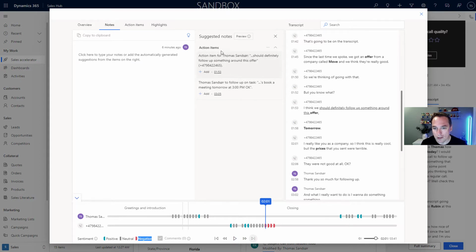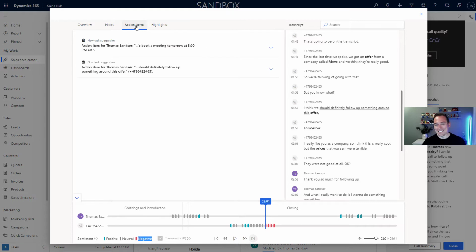Suggested notes. Okay, I see some action items here. Does that mean that it actually worked? If I go over to my action items here, let's see what happened. Yes, it worked. All right, so I see here an action item for Thomas, booking a meeting tomorrow at 3 p.m. The dialogue here is extremely fabricated, but that doesn't really matter, because the transcript has picked up that I should be doing something tomorrow.